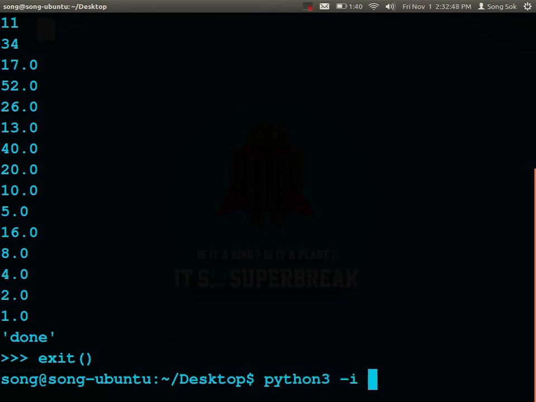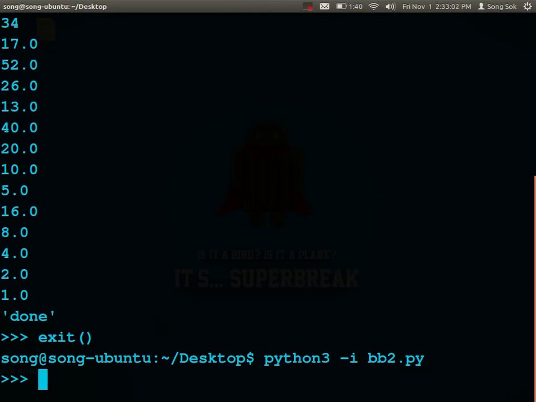3 -i, which means that it's going to go into interpreter mode after you run the file, and then run your file name. Yep, it should be like that. If it doesn't work for 3, try just regular Python. Okay. Is it working? No, invalid syntax. So I tried just Python.